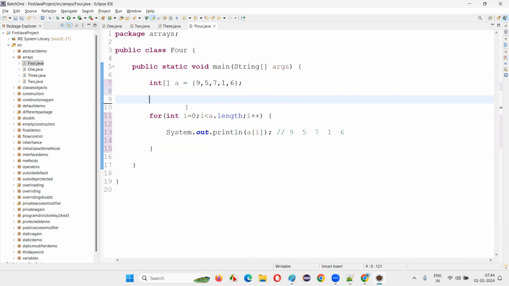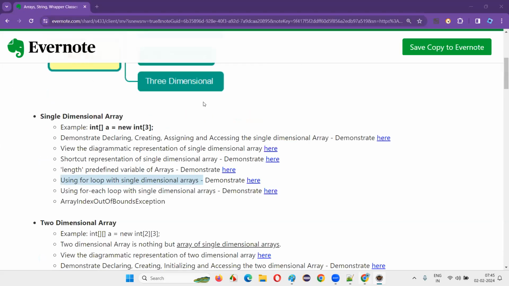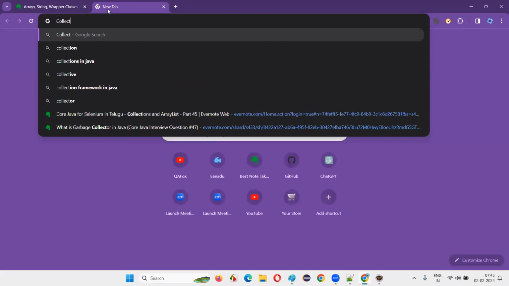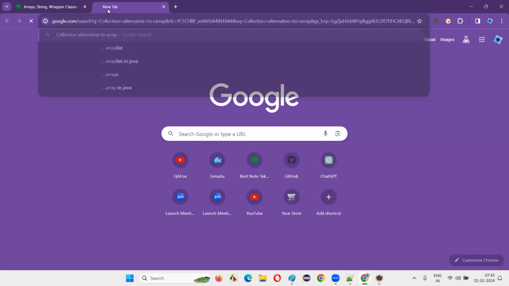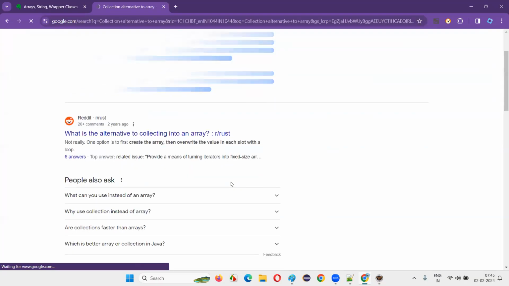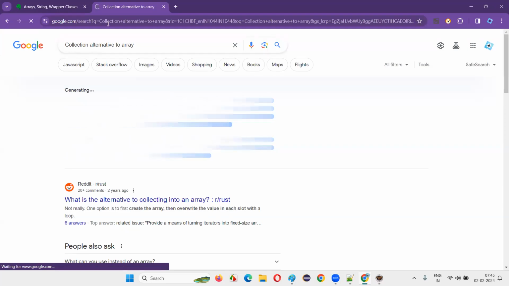Maybe you're talking about collections. In collections we have different stuff, and something similar to array is there. In collections we have an alternative to array, that is called array list. We have something known as array list in collections.